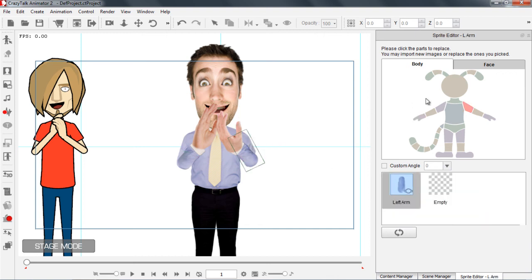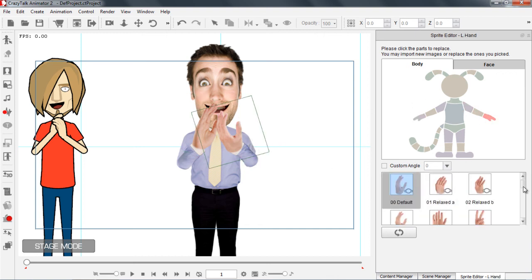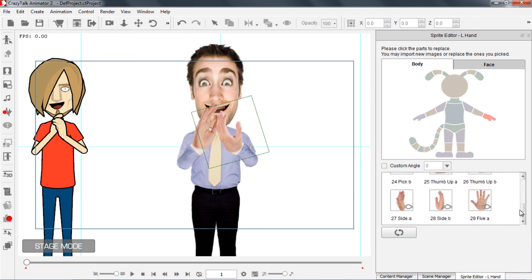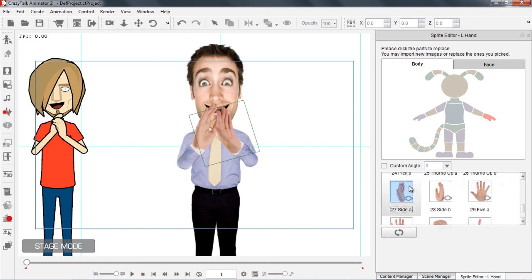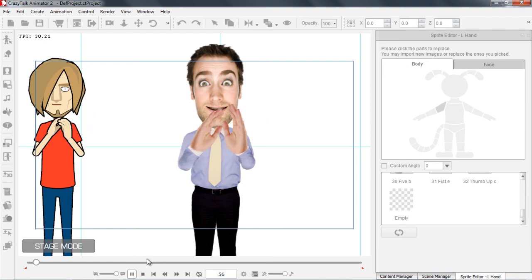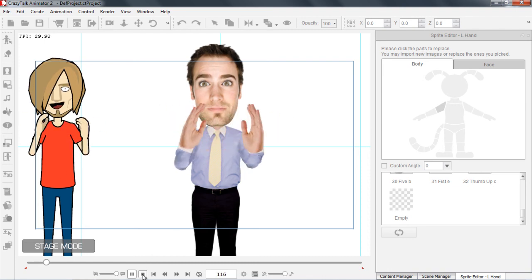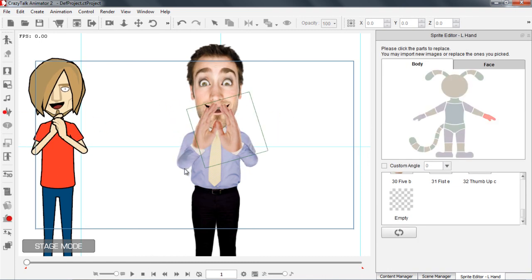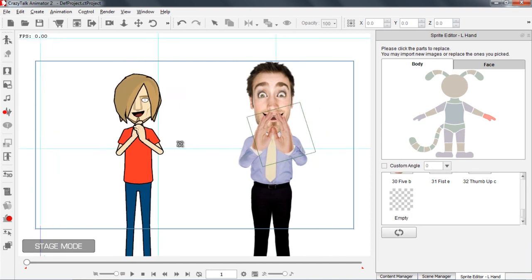We can choose the other hand. Choose it on the model right here. We can go down to side A. Oh, wrong one. Side B. There you go. And then we can have something that looks a little bit better. But anyways, the point of this is that you can actually just save and reapply those perform motions to other characters.